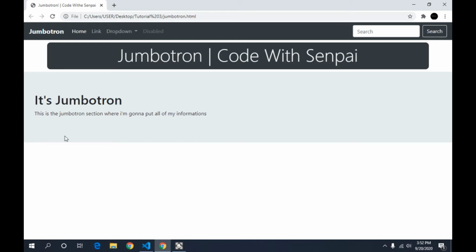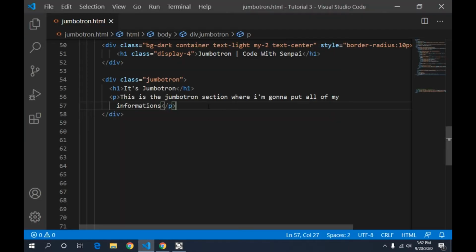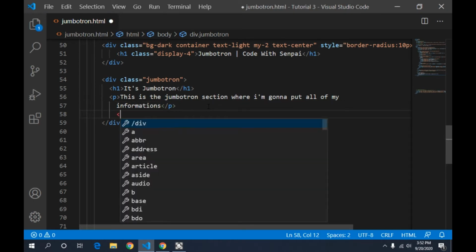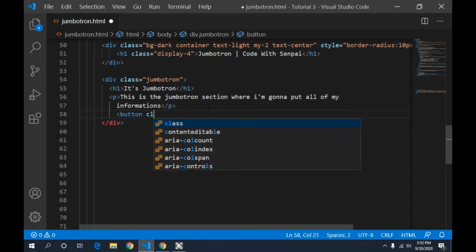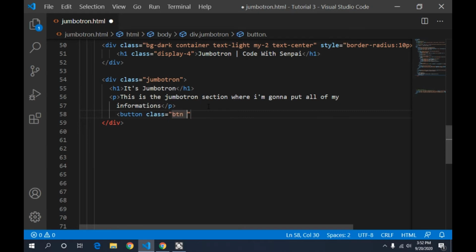You can even add a button after this paragraph. Just go to the code editor and create a button tag. Give it those cool Bootstrap button classes like btn, btn-outline, I'm gonna create a secondary button.